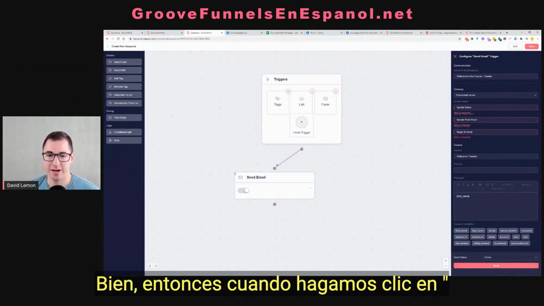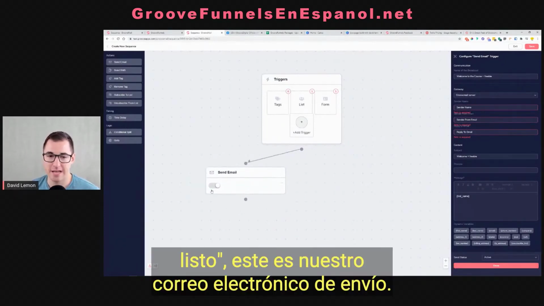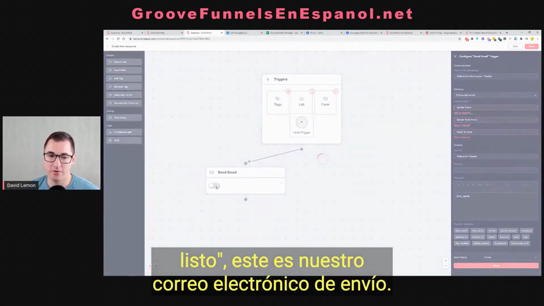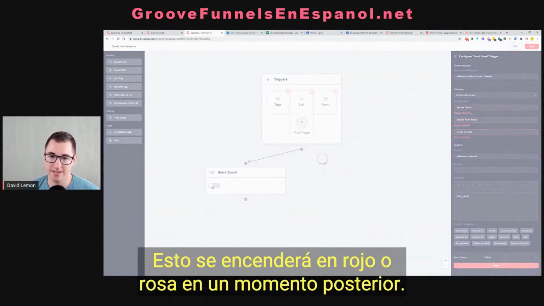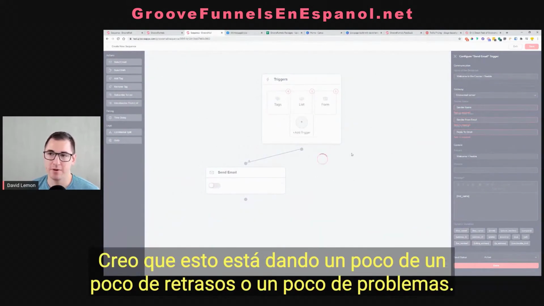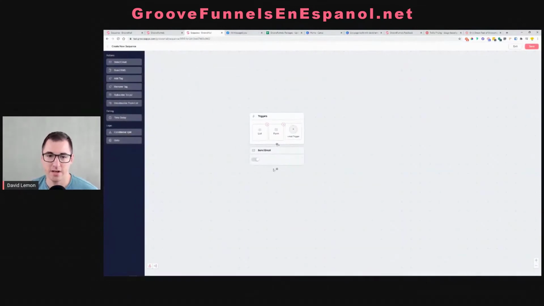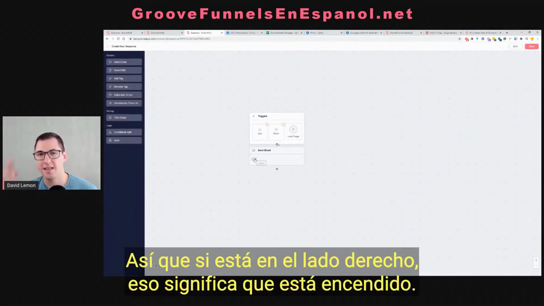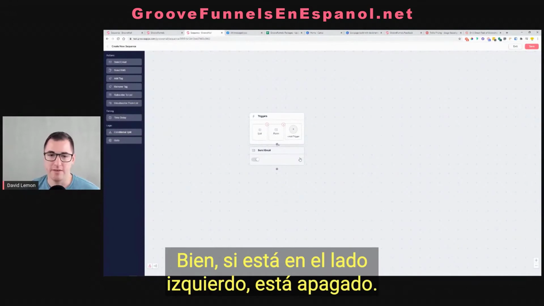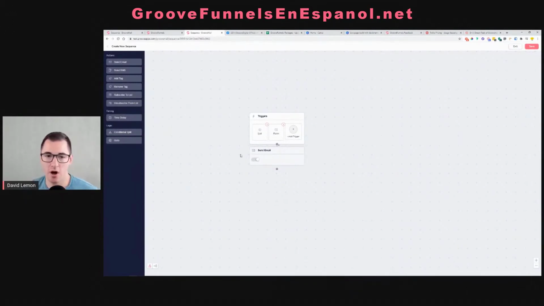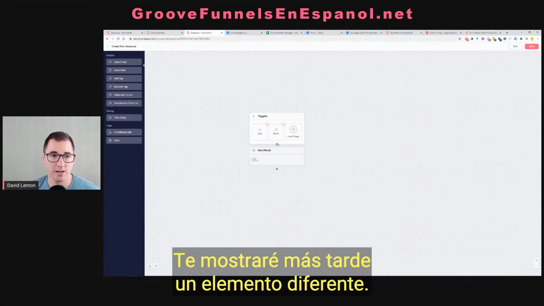Okay, so when we click done, this is our send email. This will turn red or pink at a later point in time. I believe this is giving a bit of delay or a bit of issues, so let's just refresh the page and see if it works. So if it is on the right hand side, that means it's turned on. Okay, if it is on the left hand side, it is turned off. This will be color coded, and I'll show you later on different elements over here.